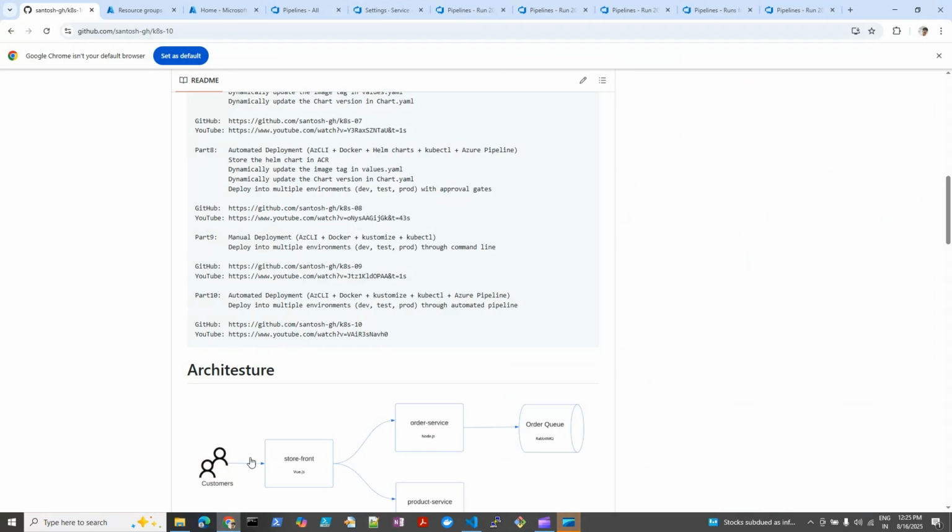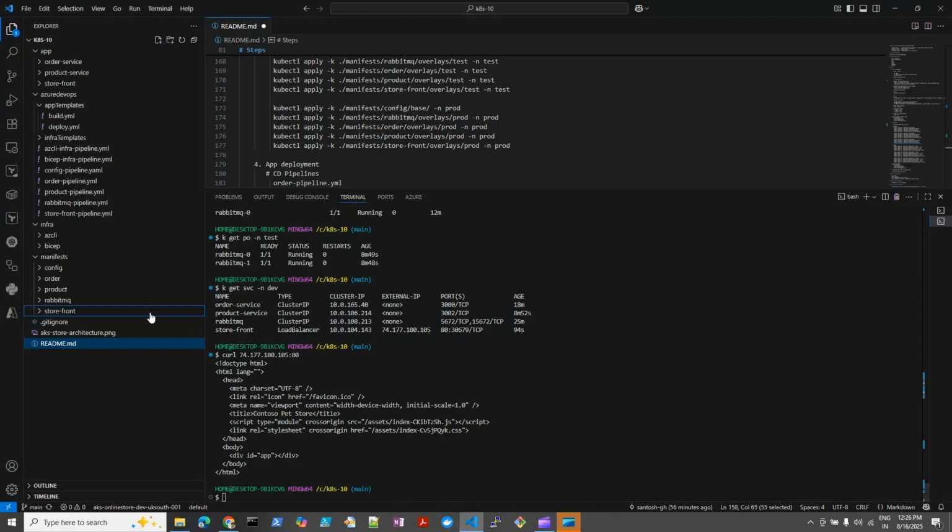In this series, we are going to learn how to deploy microservice-based applications into AKS cluster using Kustomize through Azure Pipeline. In the last lab, we have already discussed how to deploy microservice applications into AKS cluster using Kustomize through command line. In this session, we are going to learn how to automate the application deployment using Kustomize through Azure Pipeline. So let's go to the Visual Studio.